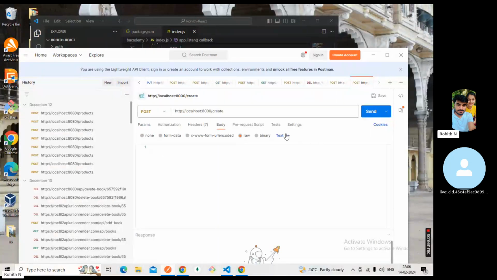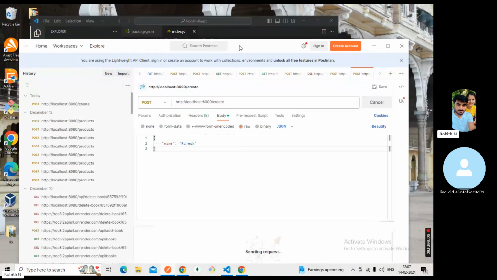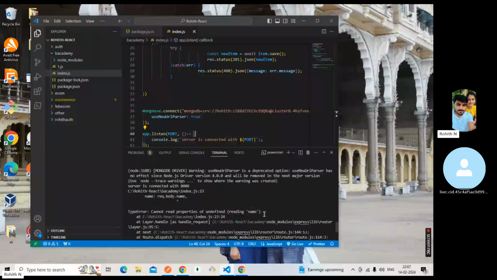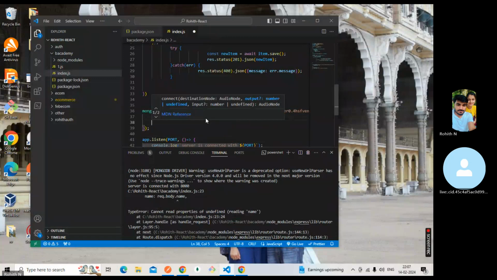I will pass the JSON. What is the field name? It's name, right? Yeah. Okay, Rajesh. What will we get? We don't get it, which means it's not connected properly. That's why we need to use useUnifiedTopology. One second.